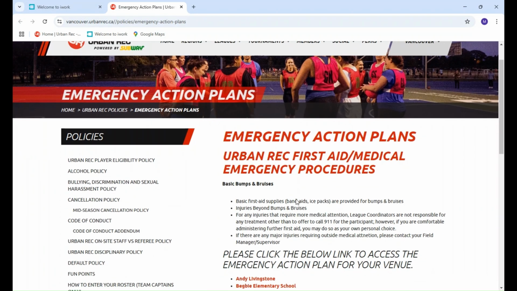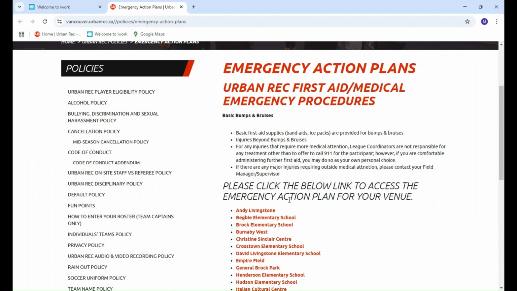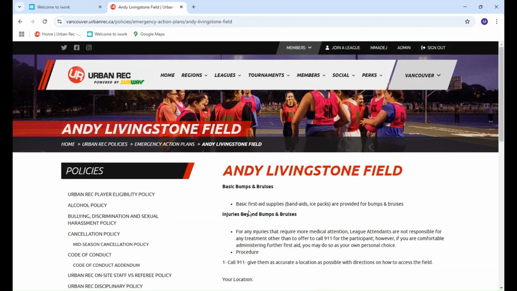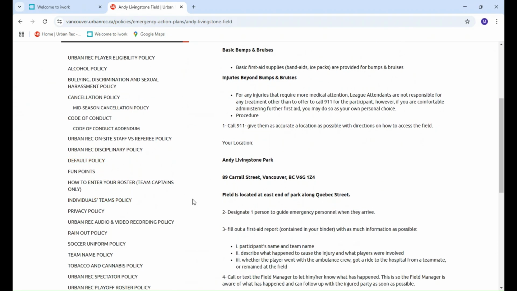Emergency action plans are used when you have an injury that is more than a basic bump and bruise. So for any time you do need to call 911, this link will be very useful for you. So for instance, I am working at Andy Livingston soccer field and I have an injury that I do need to call for 911. When I click on the venue I'm at, which is Andy Livingston, this information will be brought up.